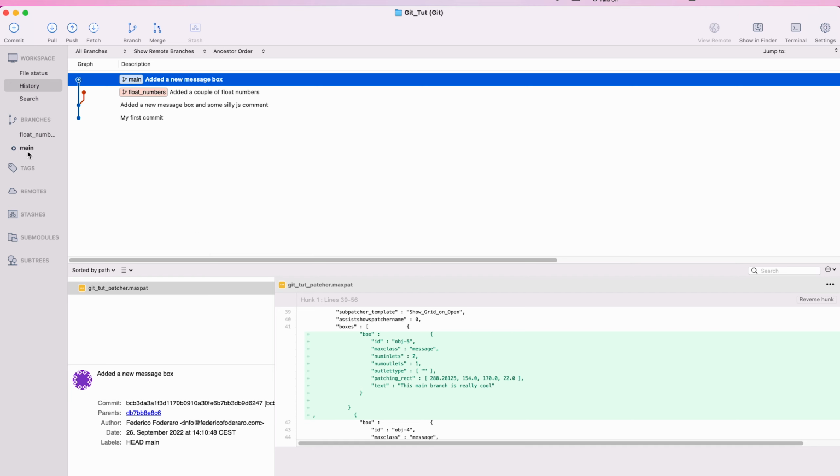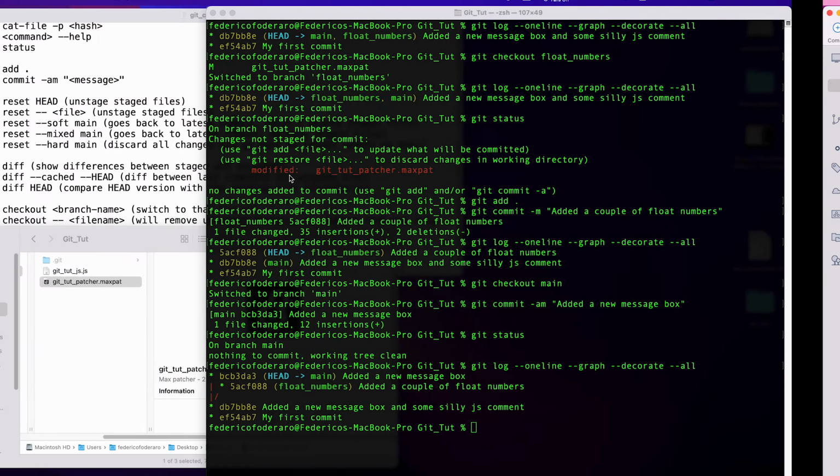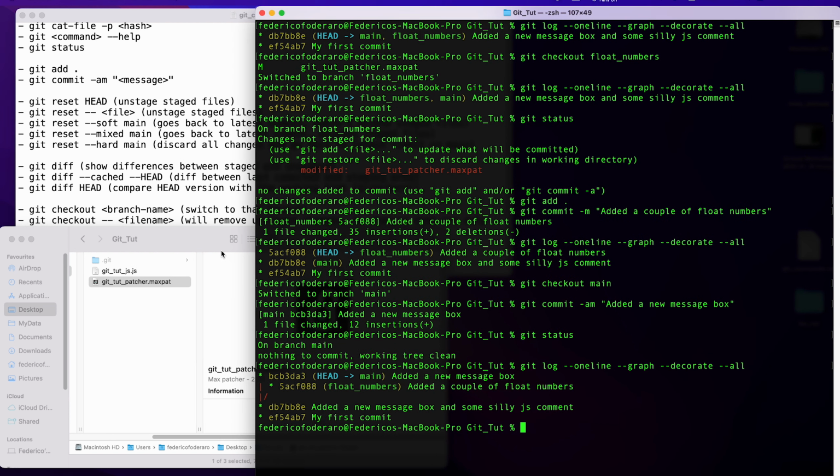So we could then upload all this stuff online, making it available for other people to collaborate with us. But this is another topic for another video. For the moment, I just wanted to show you the power of Git versioning and how to use it locally, which is already great and gives you great power.